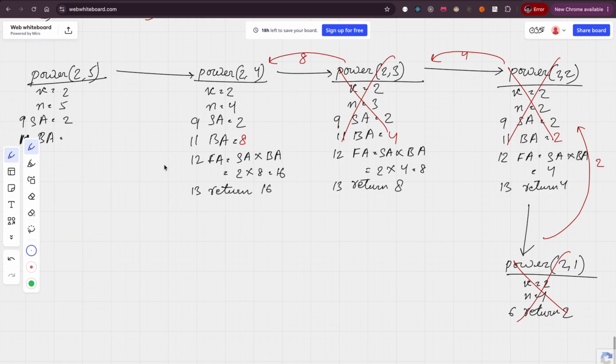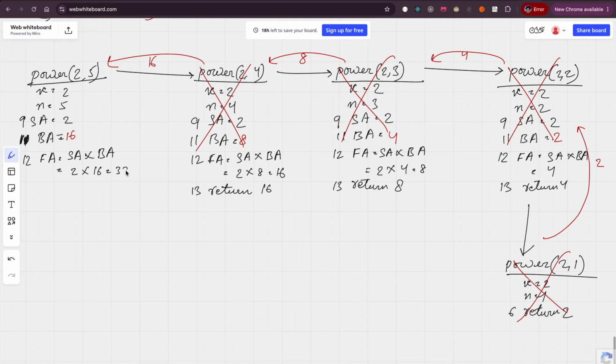And then this function is also over. It returns 16. Here I'll receive 16. And then finally the control comes back to the original function. This 2, 1 is over, power 2, 2 is over, power 2, 3 is over, power 2, 4 is over, and finally the control comes back to power 2, 5. Here in line number 12, it says final answer is smaller answer into bigger answer, which is 2 into 16, which is 32. Then in line 13, it returns 32. So finally, this very first function call is also over, and it returns 32 as my final answer.